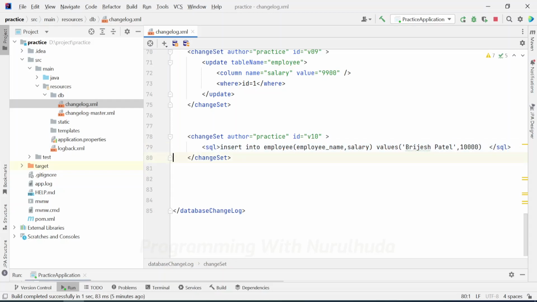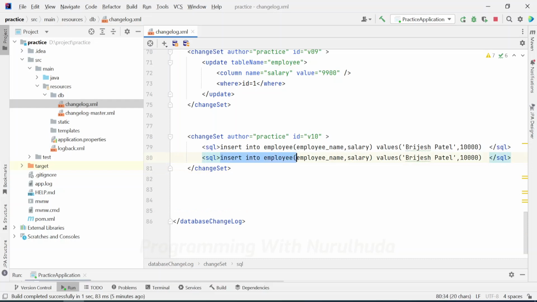And one another update query here, right: update employee set salary 7,500 where ID is 1. So that is also a benefit in Liquibase. We can write a native query in XML.